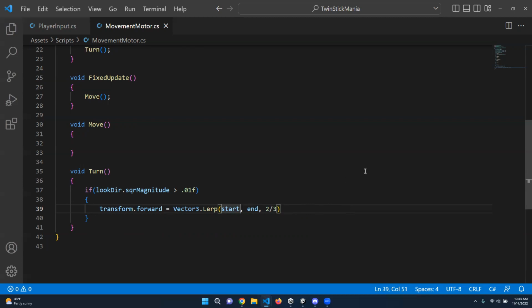Okay, so our start position is going to be where we currently are. So transform dot forward, right? So our current angle, and then our end position is going to be the look direction, where we want to look at. So if my character's looking forward and on my joystick I'm pushing to the side, my current position is where I'm currently looking. It's always going to be forward in comparison to the player, but my end position is going to be wherever this joystick is pointing.